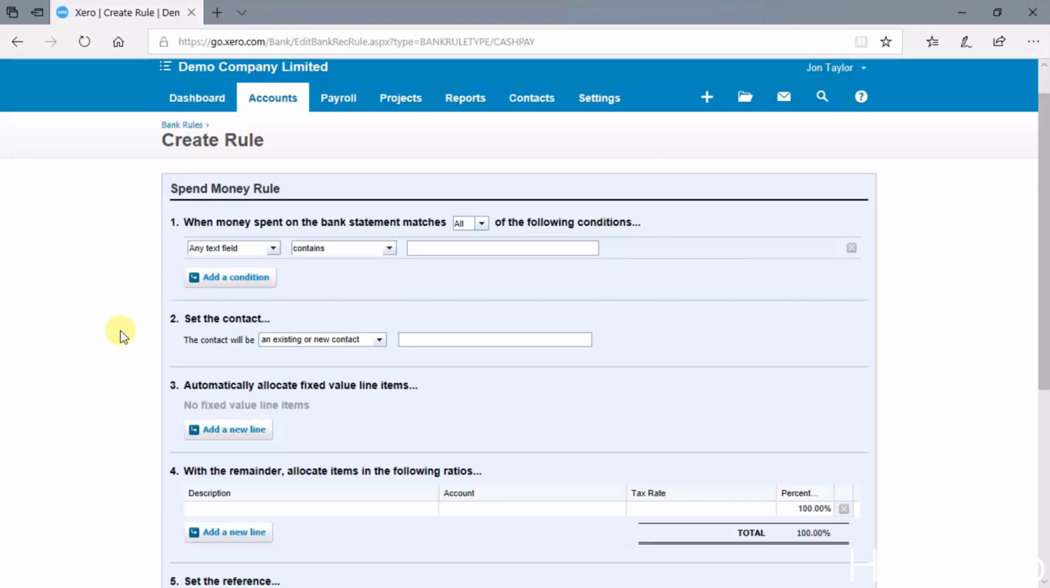So if we just work through them: when money spent on the bank statement matches all of the following conditions, you could choose any. I like to try and be as specific as possible. There's no reason why you can't, and it just means that if something does pop up on the bank statement that isn't actually Vodafone but looks very similar to it, the rule would ignore it because it needs to match everything.